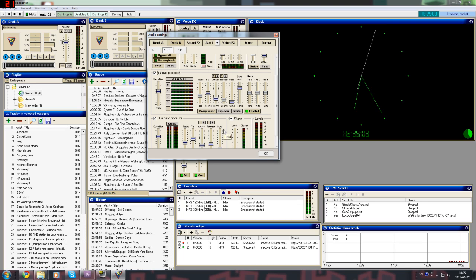Sorry, I haven't slept for ages. So, 5-band processor. There you go.